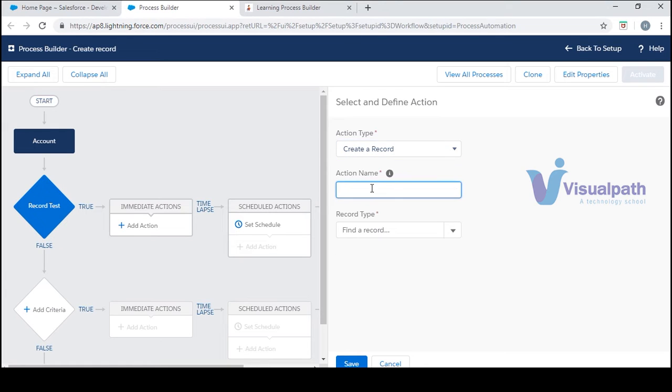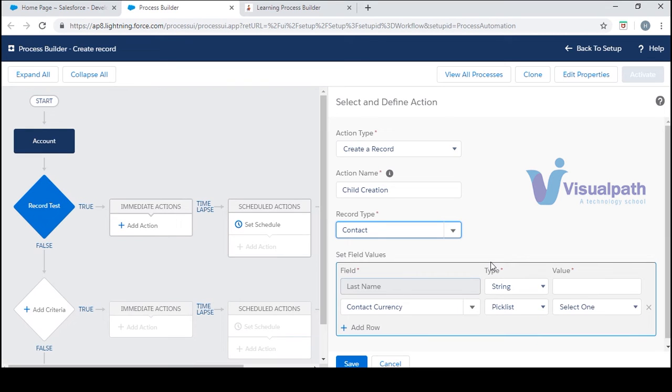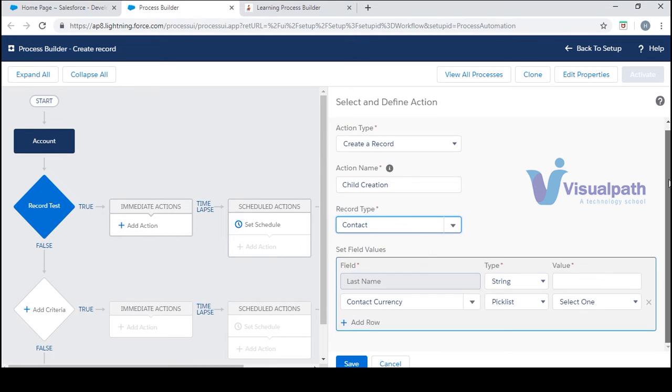So what is the action name? Child creation. I'm just putting child creation. Find a record type. So where do you want the record to be created? On contact, right? So it is giving us the last name. The last name should be there. Field reference. I'm taking C.